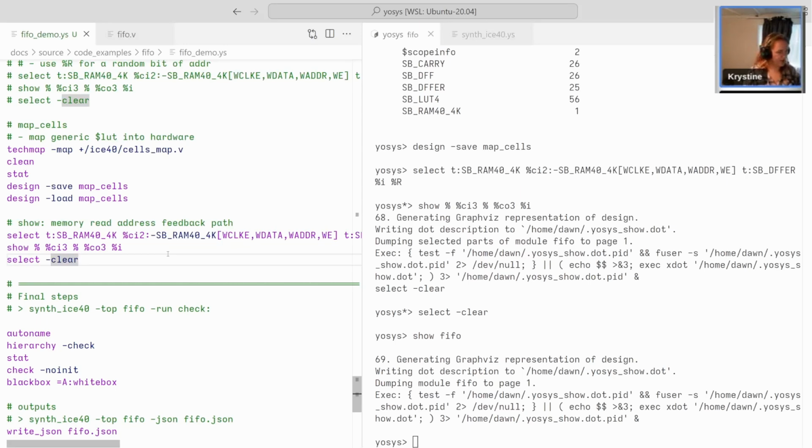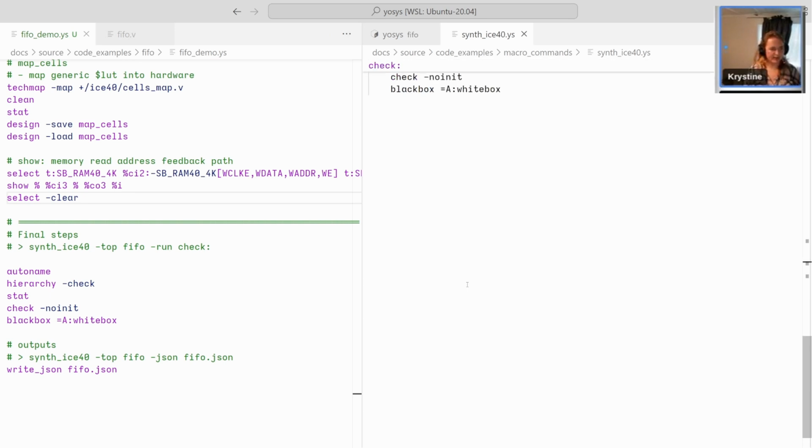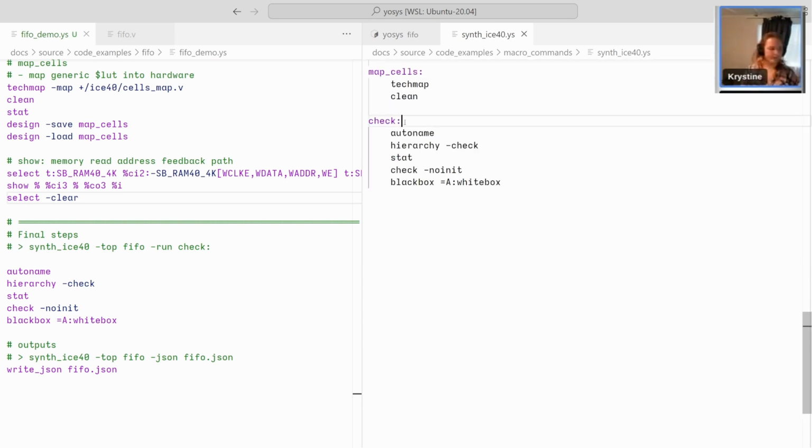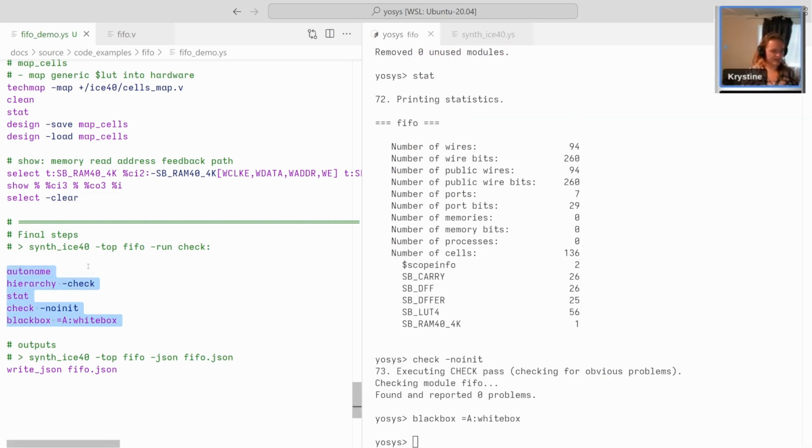But for our purposes, the final thing in there is this check step. Like it says, that is really just checking everything is correct, that we haven't lost anything along the way, and that the design still makes sense as far as Yosys is concerned. And so we can just run those. That last one replaces any white box modules that we still have with black box modules, since in hardware it doesn't matter.